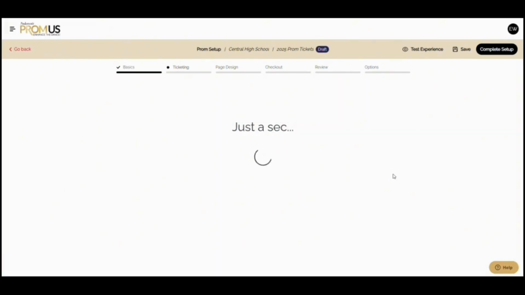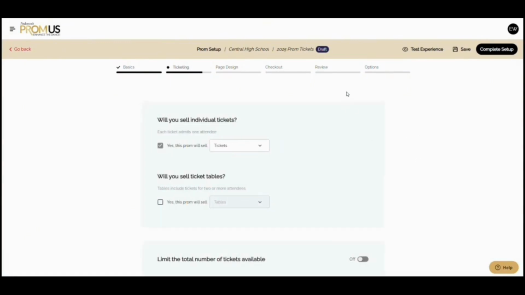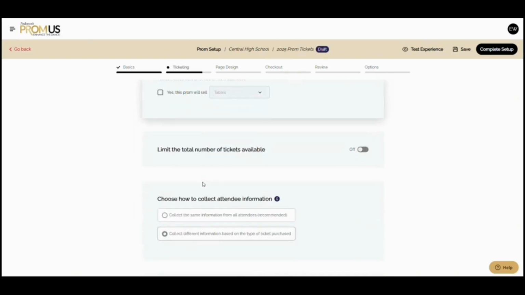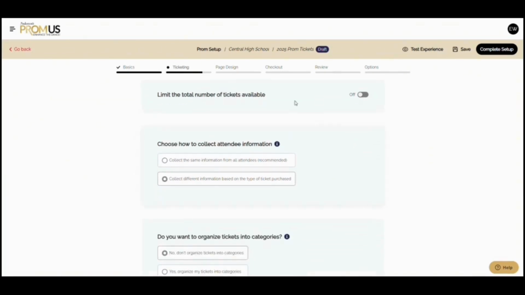This portion of setup will be all about ticketing. First, you're going to select if you're planning to sell individual tickets. In the drop-down menu, you'll have the option to choose tickets, registration, seats, or other. For this example, we're leaving tickets selected. You can also choose if you plan to limit the number of tickets available. We're going to leave that option off.